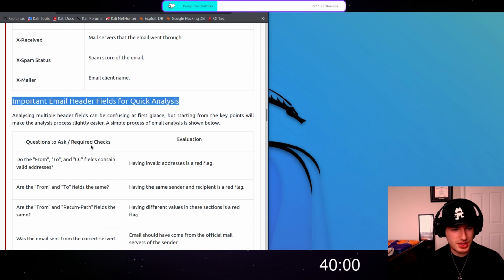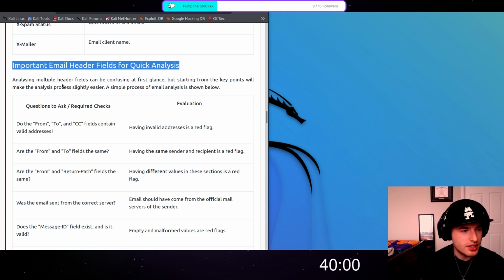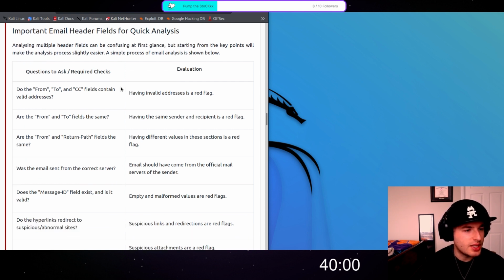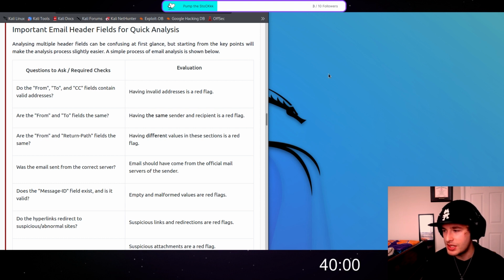Important email headers. So when we get emails, it is an HTTP method. It is that layer 7 on the application. And so with that being said, there's going to be some header, some metadata that is in the email when it is delivered. And so, what are you going to be looking at here? Multiple header fields can be confusing at first glance, but starting from key points will make the process slightly easier. A simple process of email analysis is shown below.